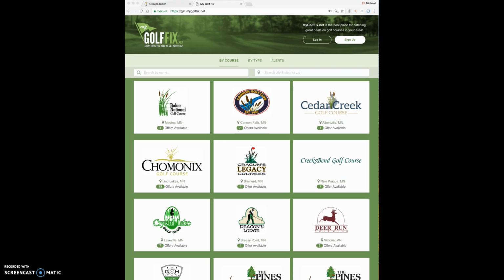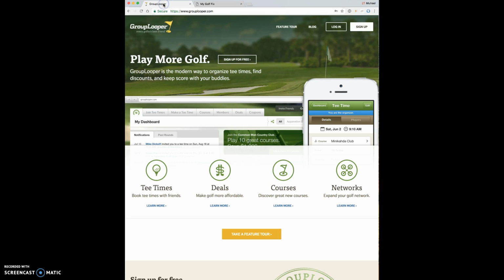So if you watched the first video, this first screen should look familiar. You saw how golfers navigate. Now we're going to show you how to use the Group Looper site to enter, update, and delete offers for My Golf Fix. So what you will do is, first off, you're going to have an account on Group Looper. You come to this grouplooper.com site.